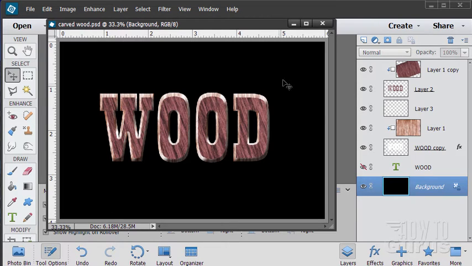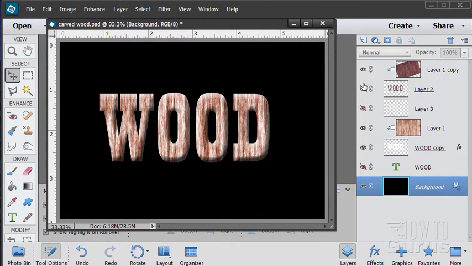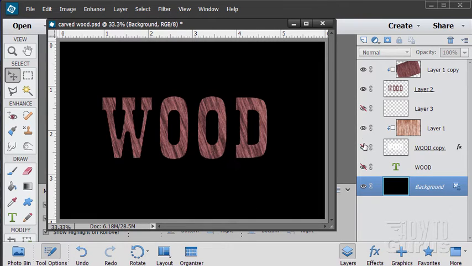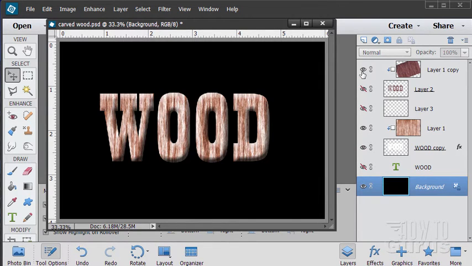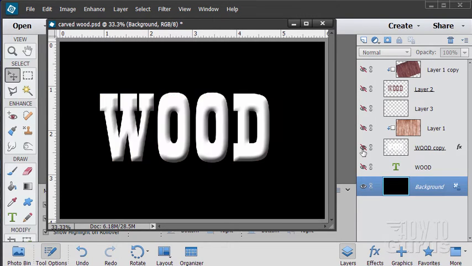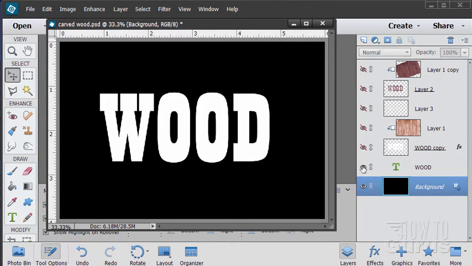We'll start off with just taking a quick look at the different elements in this particular project. Of course, there's a black background. We have our wood-based text right down here. Let me just hide everything else for a second. Let me see if it'll hide for me. There we go. So there's the basic text.